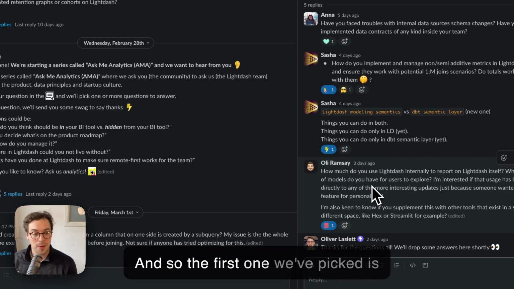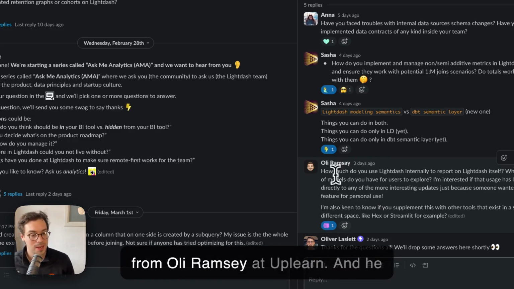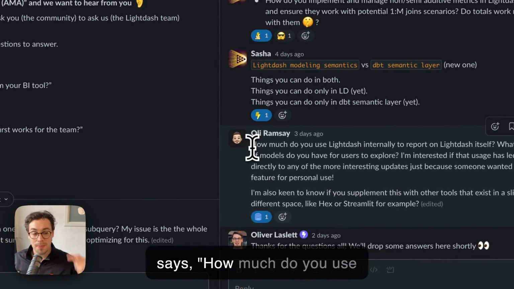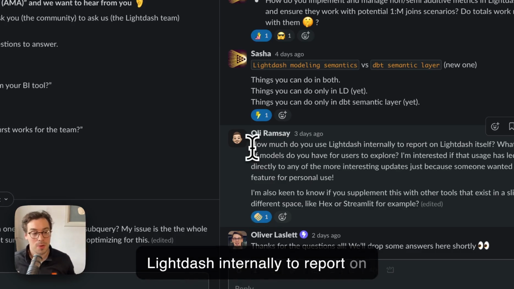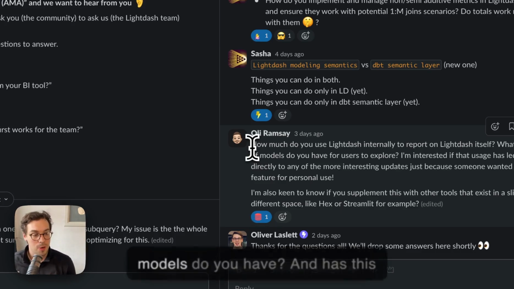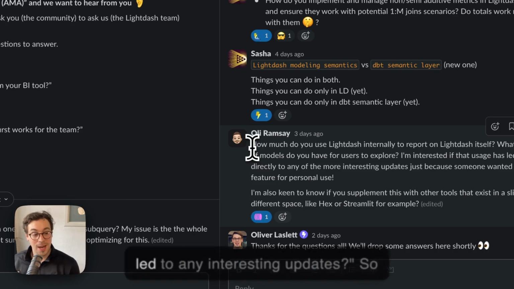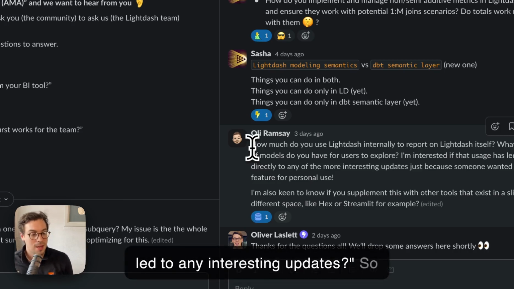And so the first one we've picked is from Ollie Ramsey at Uplearn. And he says, how much do you use Lightdash internally to report on Lightdash itself? What kind of models do you have? And has this led to any interesting updates?